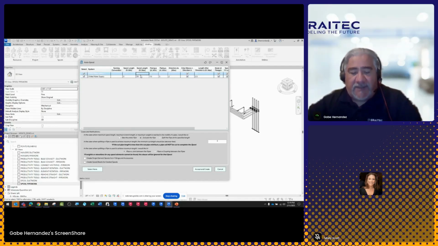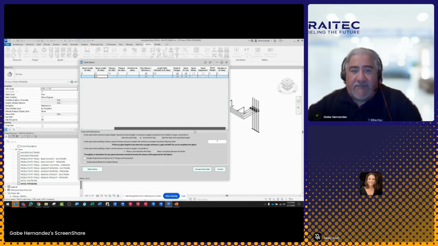You can set your minimum and maximum lengths, right? So I'll say 21 feet is my maximum length. You can set the minimum and maximum pipe diameters. You can break at flanges, spool OLETs, valves, weight, equipment, max elevation, only elbows in a direction, right? So you've got quite a few options here on what you want to spool when it comes to pipe.